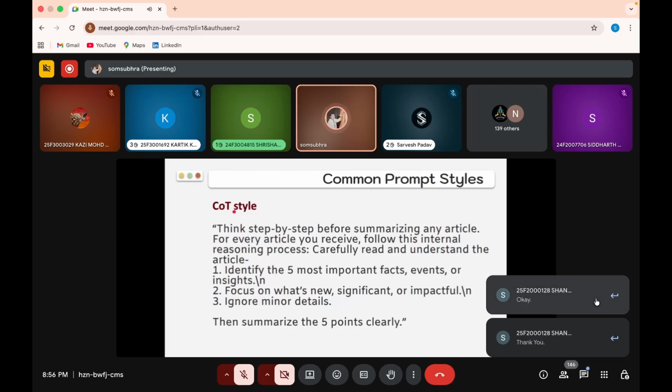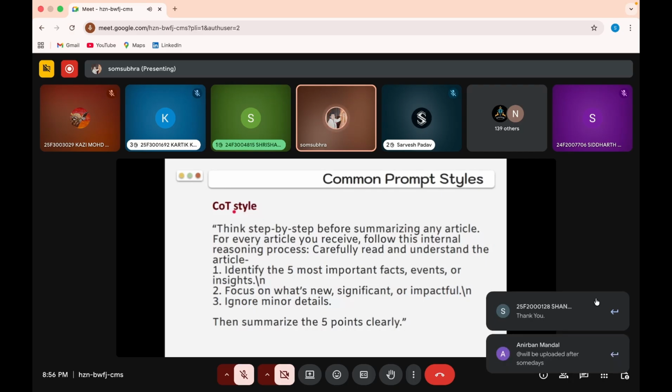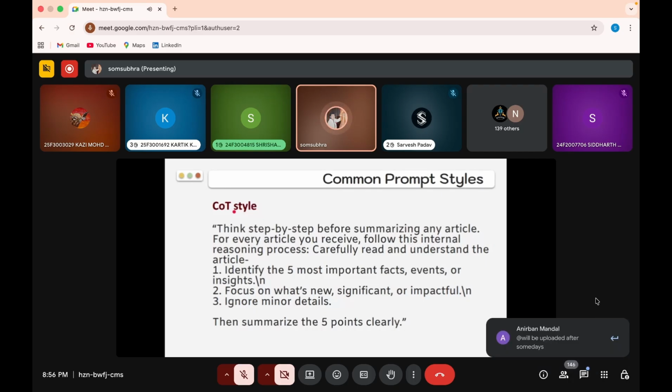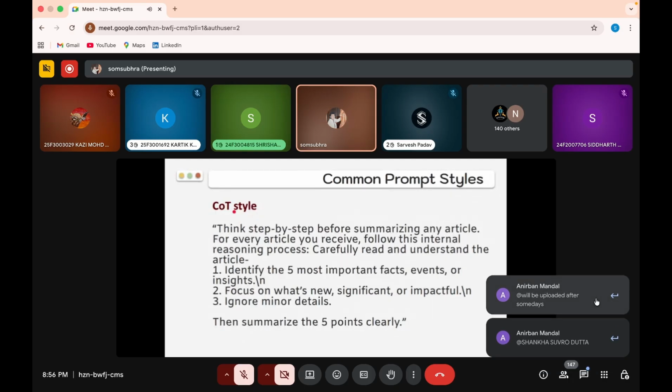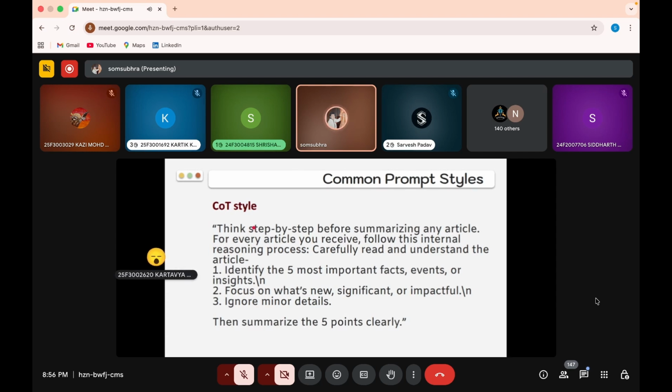Now why the chain of thought? I told you, remember, prompting chains. That is a series of prompts that you pass one after the other in order to increase the efficiency of the output. So chain of thought, that is you're making the model think in a chain. You're passing prompts in an order.